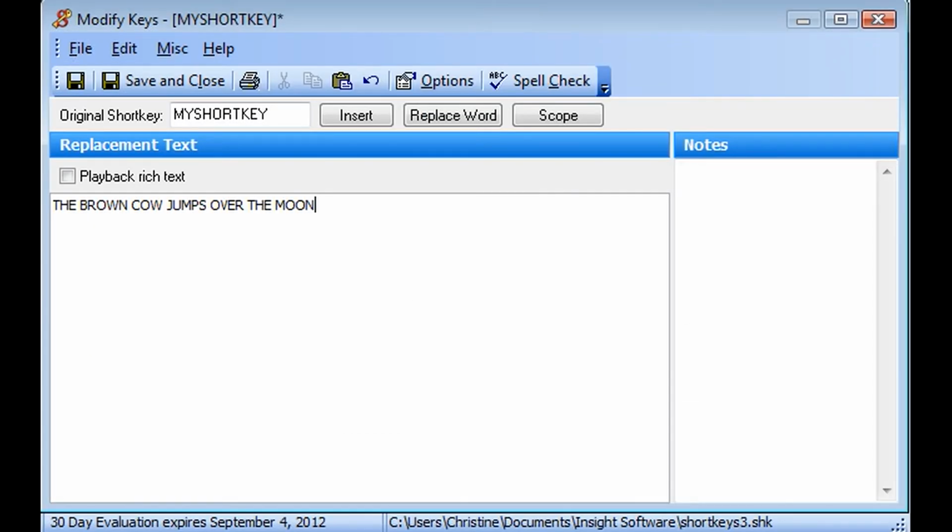There is a few things you need to do in this part. First off, where it says Original Shortkey, you will see a blank box. Click inside this box, and type in the name of the Shortkey. For example, my Shortkey. Don't add any spaces. Now copy and paste your Shortkey text, or type it in.